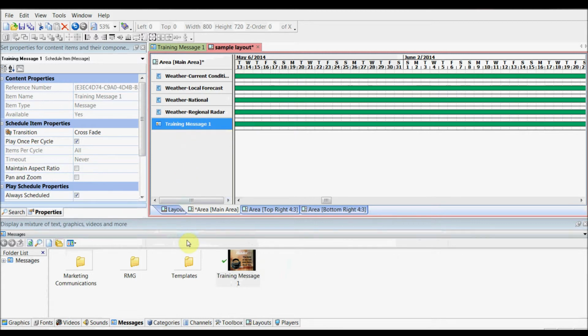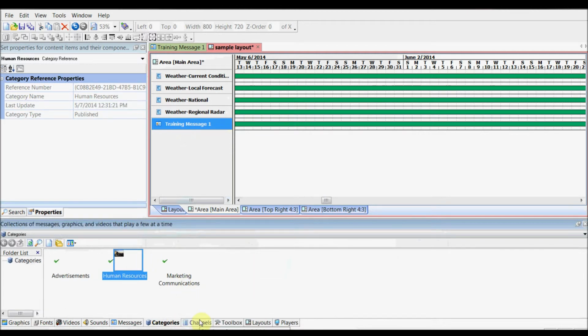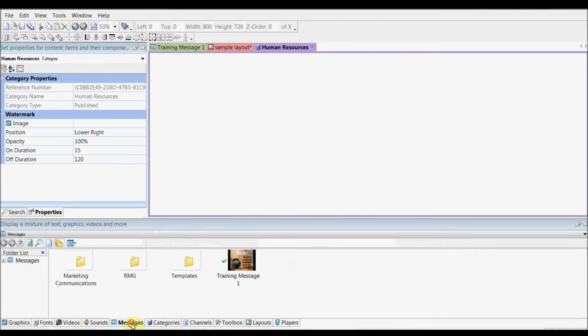The other way to do this is to use a category. So if we go to the category tab and we'll say there's a human resources category, I can double click to open that and go back to my messages and drag my message into the category. So it really depends on whether or not you're using categories. There's another training video on categories and channels that explain the uses of those, but for now, let's just move forward.